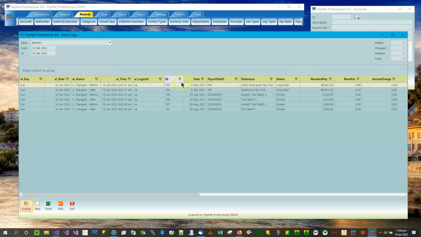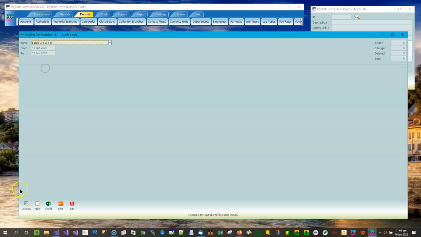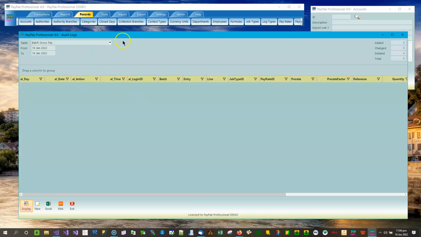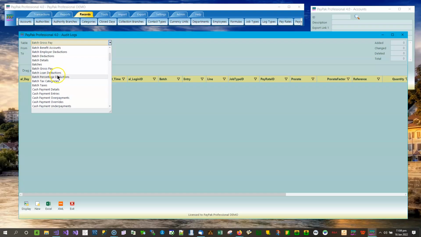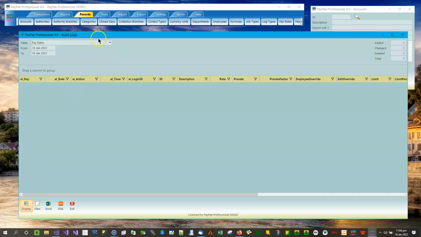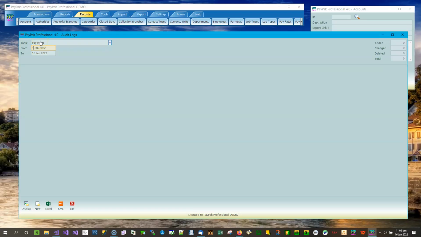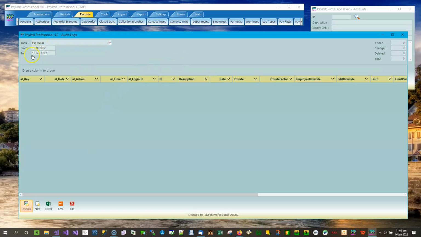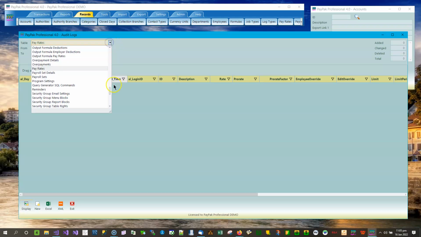Right, and these are changes made to batches today. There was a batch, the reference was changed, the status was changed at various points in time, and you can see the times that those changes were made. If I go to batch gross pay and I do a display, there's no changes to the batch gross pay. If I go to my pay rates and I pick, let's see if there's any changes to the pay rates made. Right, there are no changes made to the pay rates at that point in time.